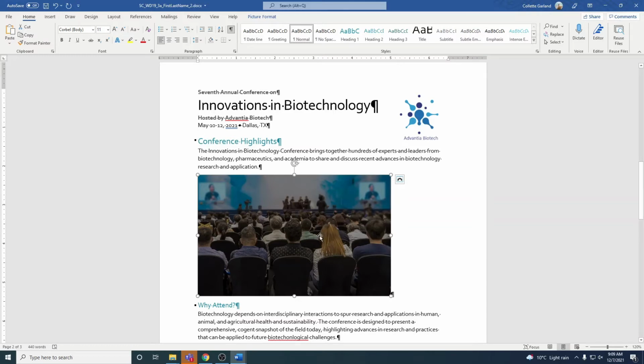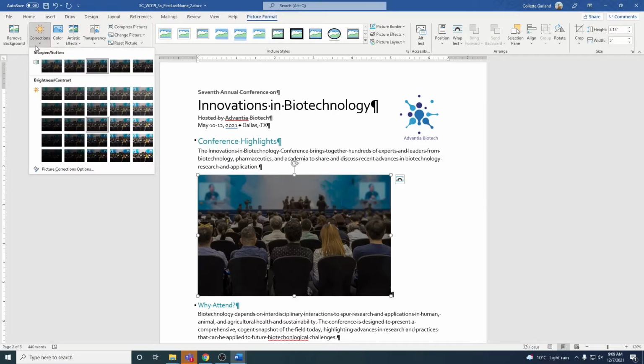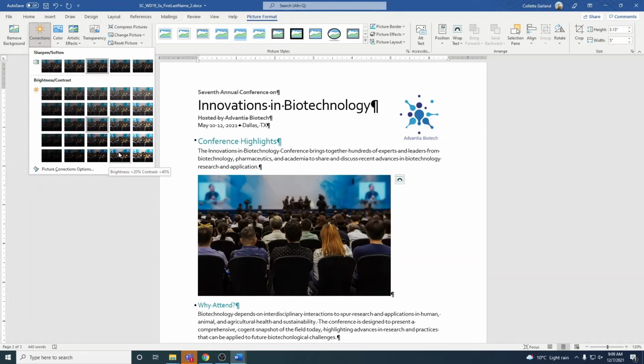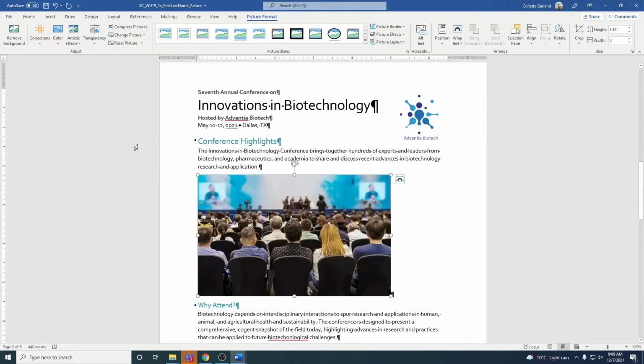As long as we click into the picture, we get our picture format tools up here. And corrections are over here. So we'll click on that, and we just have to hover now to find it. So brightness plus 40, contrast plus 20. That's it. So that's the one there.